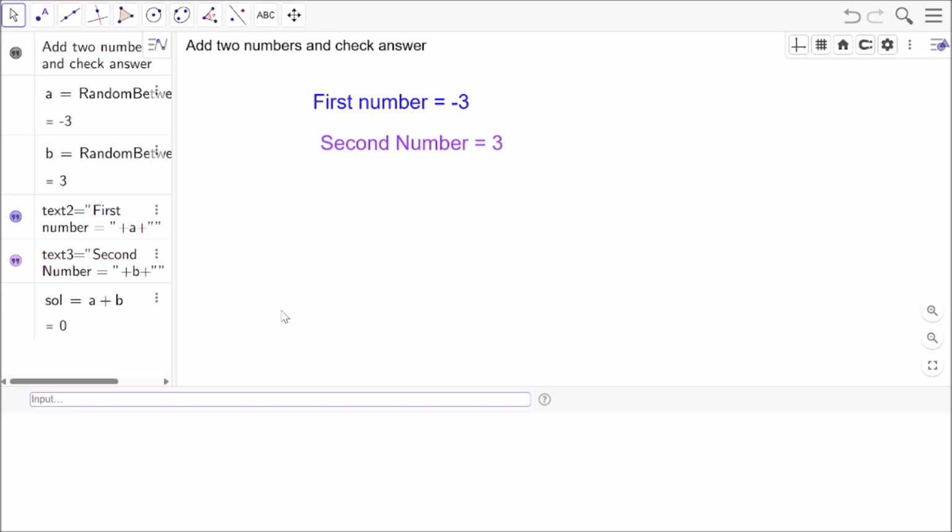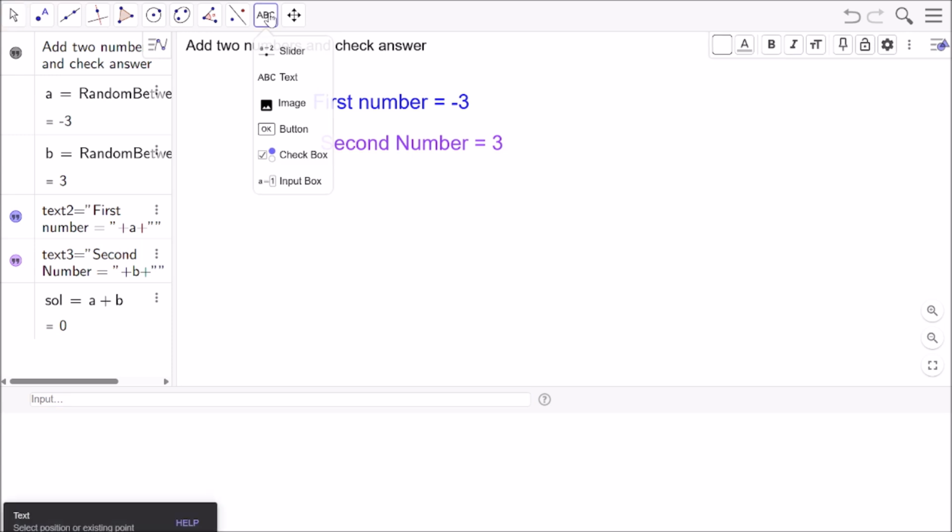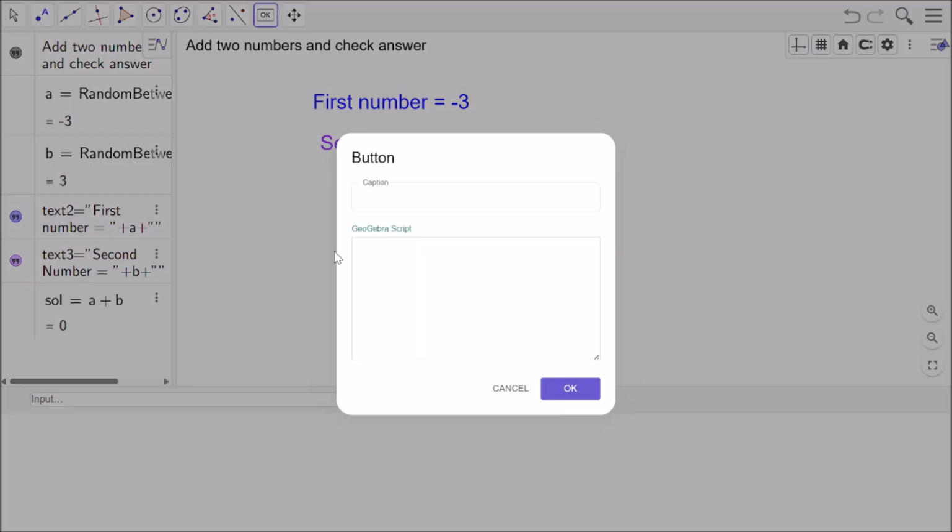Next, for your next number, how to get the next number? For that, we'll go for another tool, that is the OK button. This fourth one, I'll write OK button here. I'll write next problem. Next means next addition. You can write only next also. And a GeoGebra script is needed here.